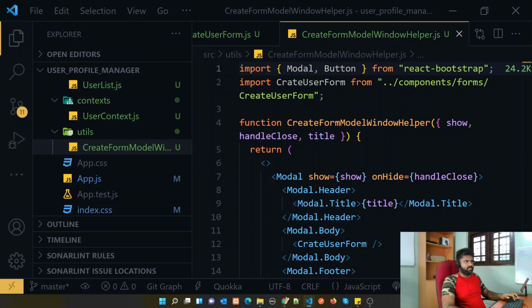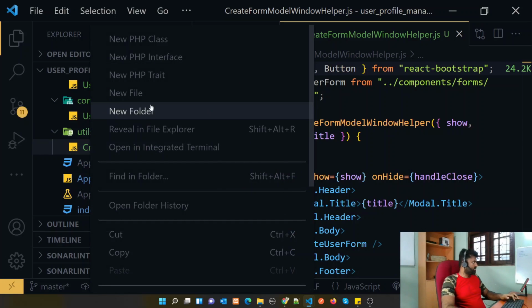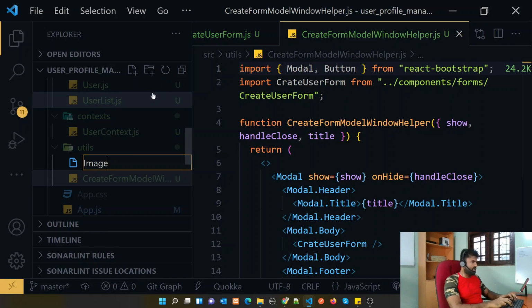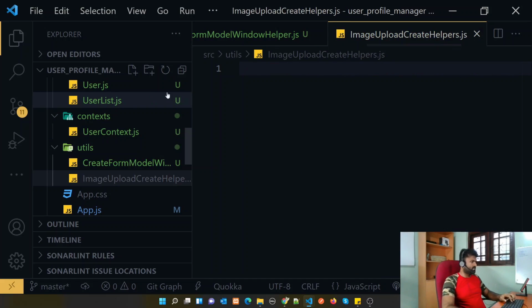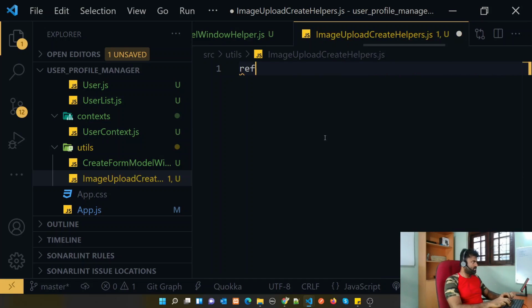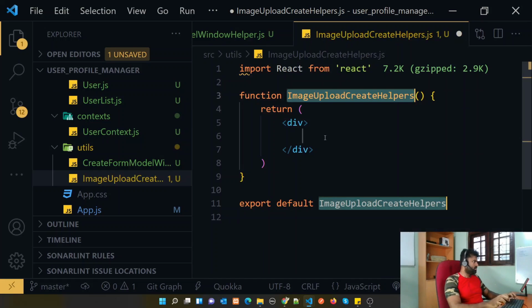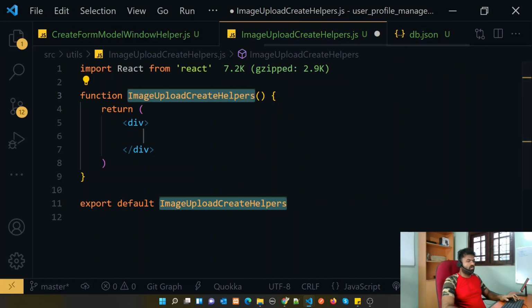Now we need another util called image upload helper. Let's create that as well. Inside of this, let's create a file called image upload helpers.js. Okay, let's start creating that.